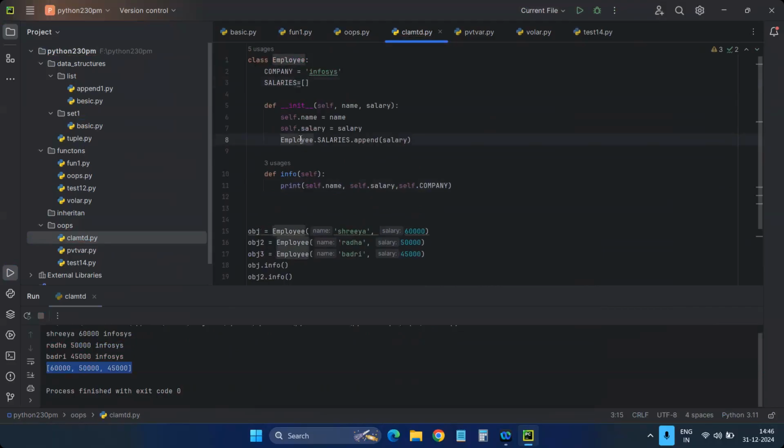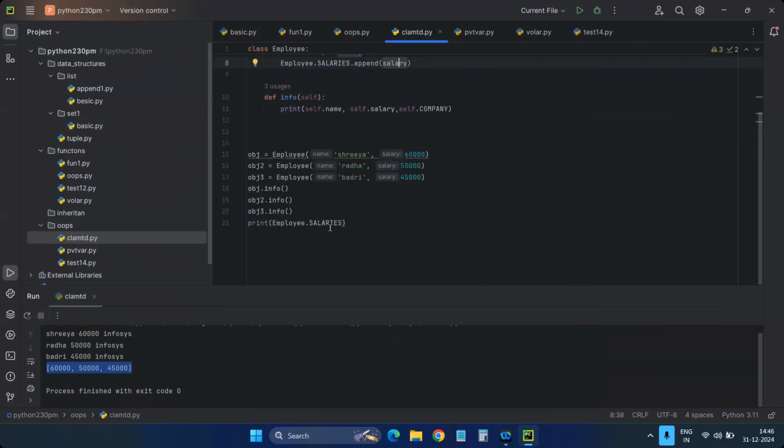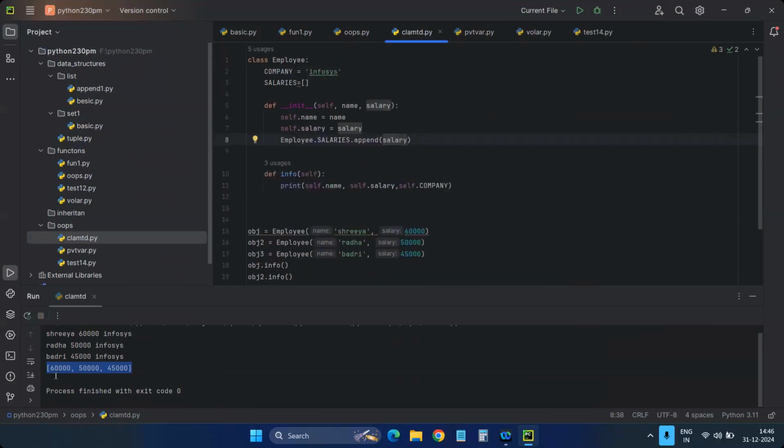Employee is my class name, and with the help of my class name, I am accessing the class variable, and into this class variable, I am appending all the salaries. I am getting all the salaries here. With the help of the class name, I can access the class variable, right? Now I got all the salaries in a list, but my requirement is a total salary. I don't want each individual salary in list format. I need the total salaries that the company is paying to them.